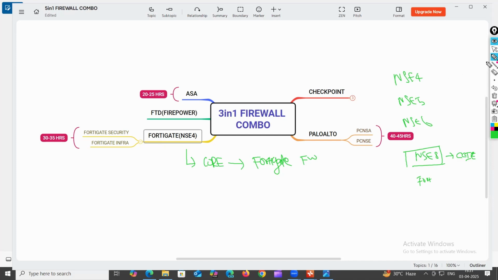But there are a lot of prerequisites to go for NSC 8 or NSC 5, NSC 6, or NSC 4 certification. Anything, the first prerequisite is core knowledge, which is that you must learn FortiGate firewall. So that's why this FortiGate firewall training certification is called Fortinet certified security professional. Okay, so FCP, Fortinet Certified Professional certification.